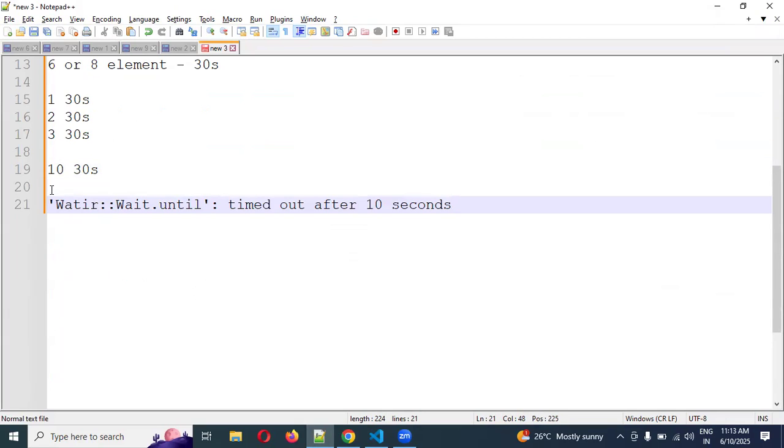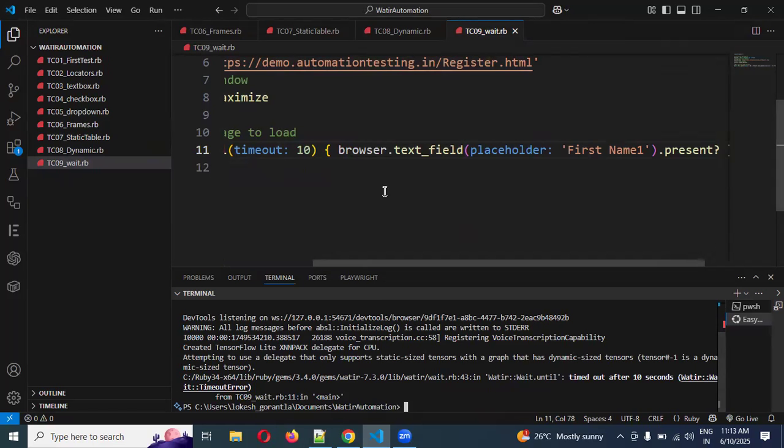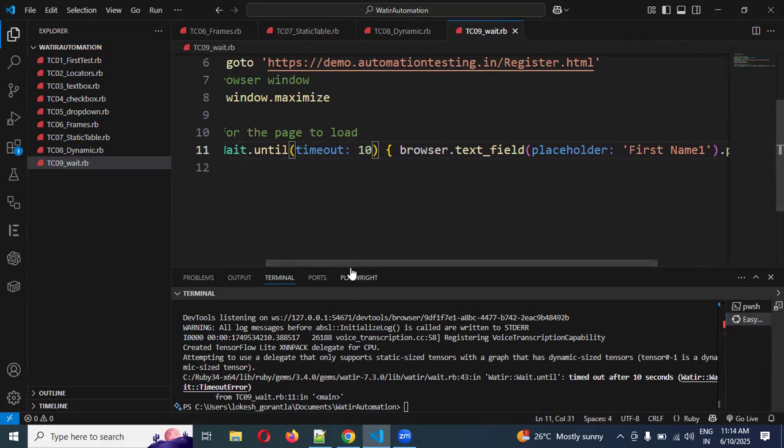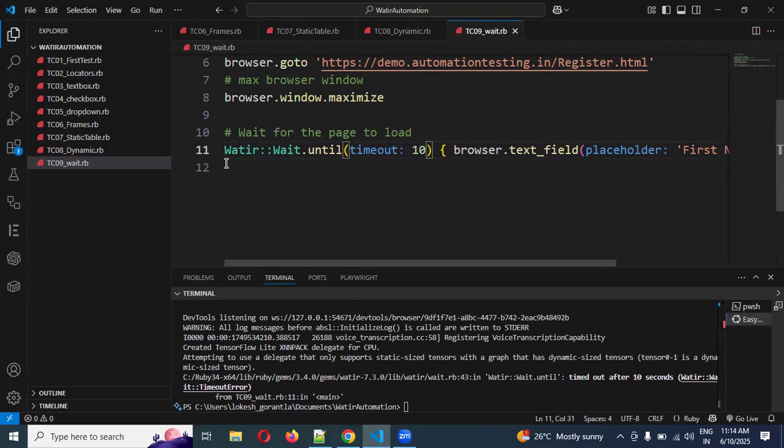See here, where wait colon colon, it timed out after 10 seconds. We provided 10 seconds, because of that it failed. Because we reduced it; by default, it will take 30 seconds. This is one case. And another case also we have. We'll see that as well.